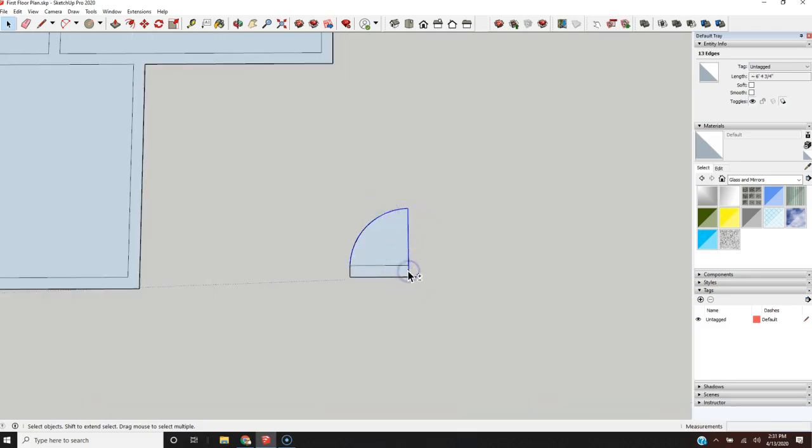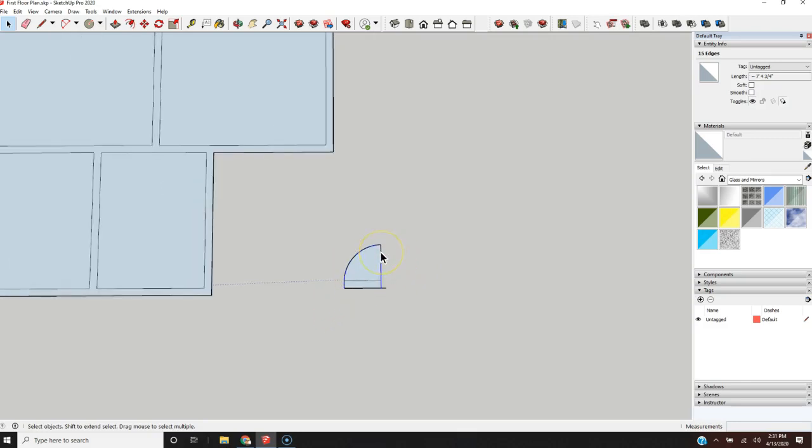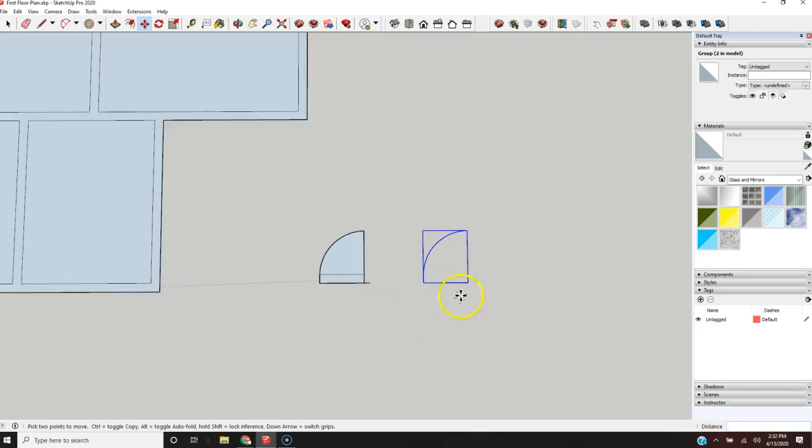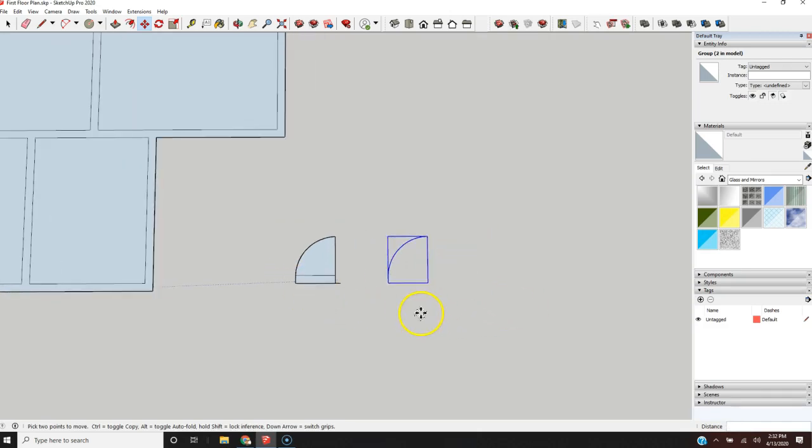Why did that not work right? Move, copy, move, letter M, control for copy. There we go. So now I have that. And what I can do is copy this again.